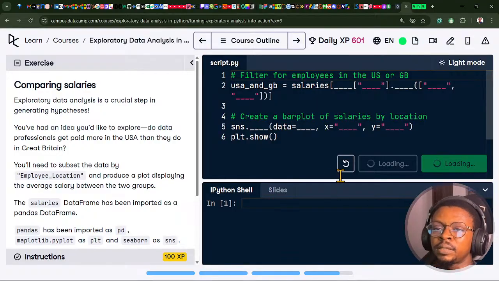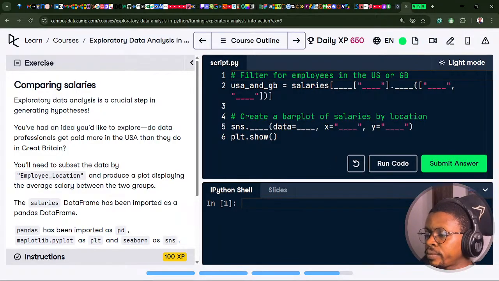Okay, let's generate a hypothesis based on what we've learned so far.